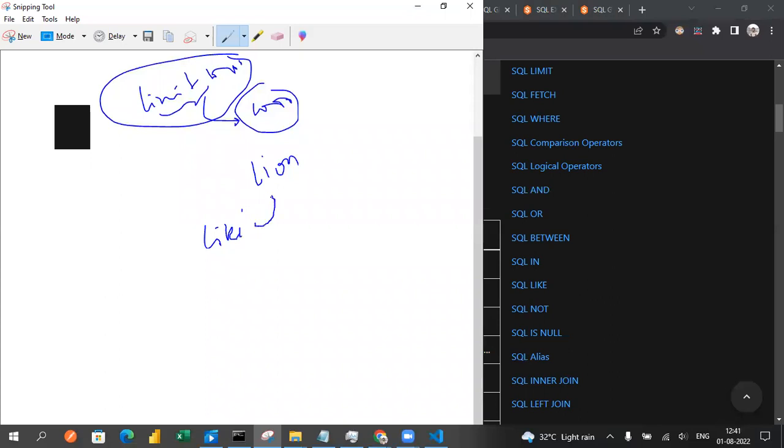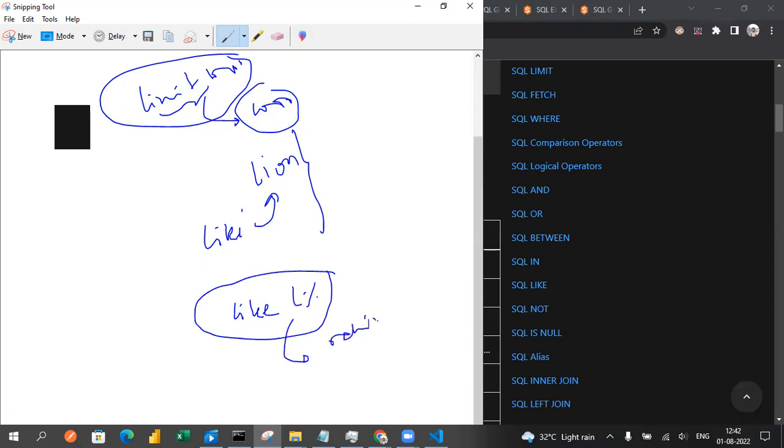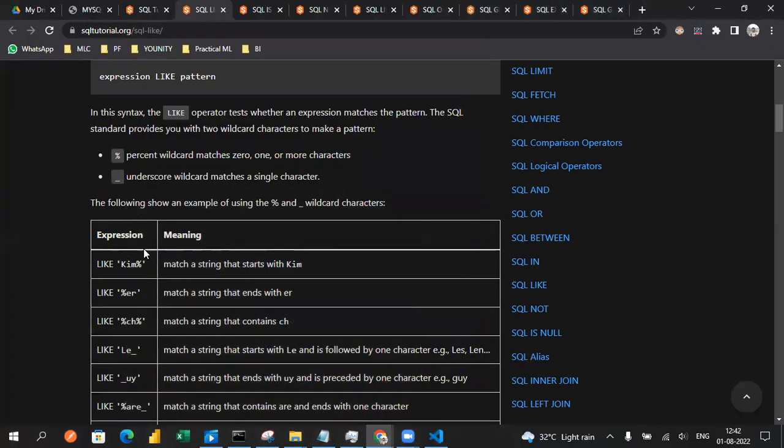LIKE on this value, for whoever has different values in my column. So I need to get the information. For that I will use LIKE 'L%'. Whoever starts with L, I would like to retrieve. So the percentage sign is very helpful in this case. It will match strings that start with, say, Kim, or match starting with the L, like that.